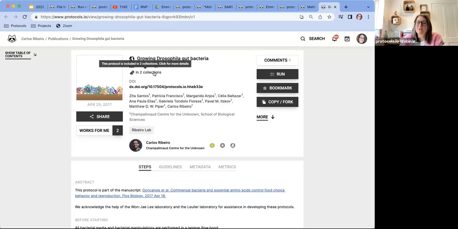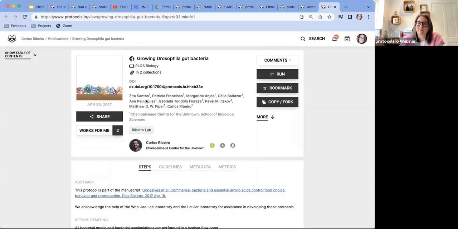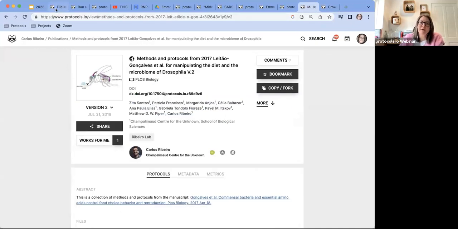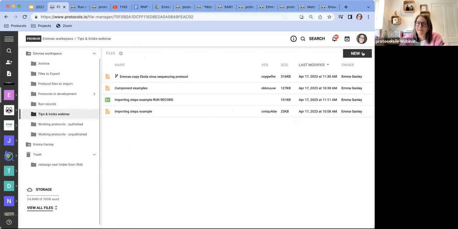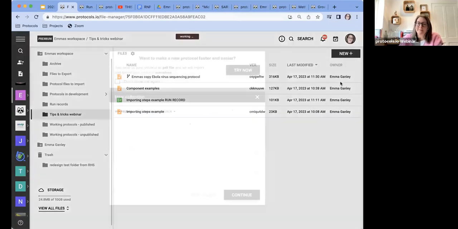And you can see this is in 2 collections. So it's in that collection, and we had it in an earlier version, because they've made a new version of that protocol collection. Those are super easy to make as well. If you're in the file manager, you can say new. Sorry, Zoom windows are blocking things again. So here you can do new folder, new protocol, new collection.